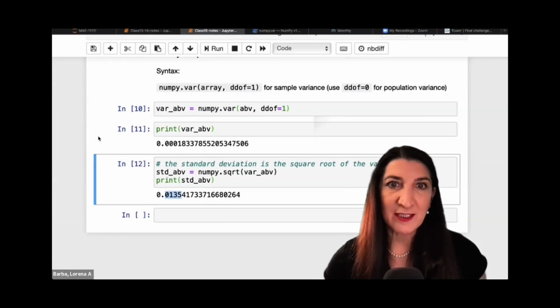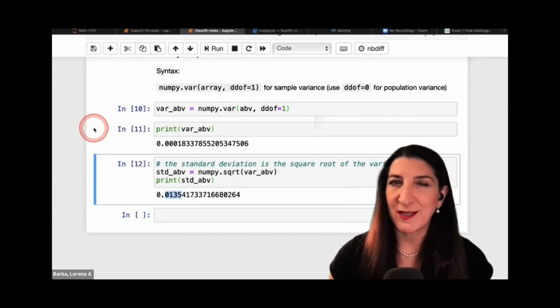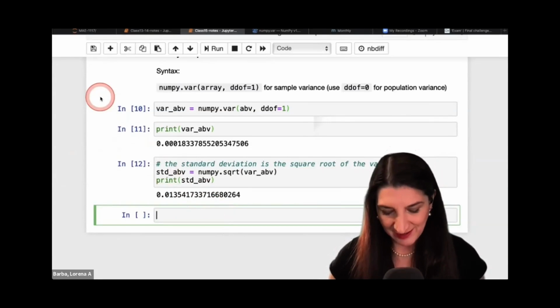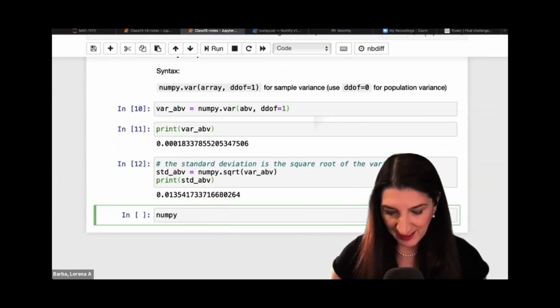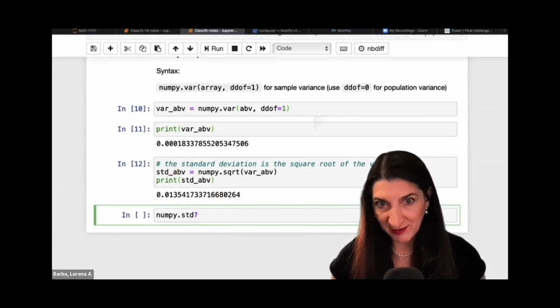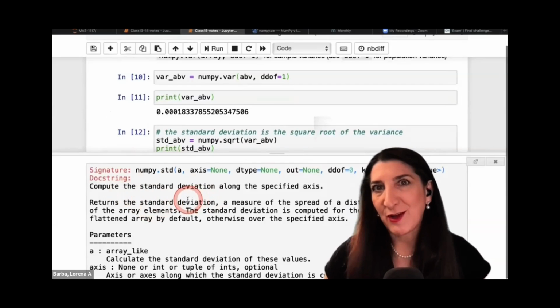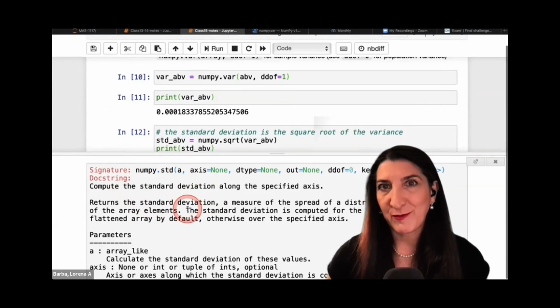Okay, but of course, you might be wondering if there is a numpy.std function to do the standard deviation. And yes, there is. We could find out by using the question mark and shift enter. This pulls up the manual page of the standard deviation function from the NumPy library.